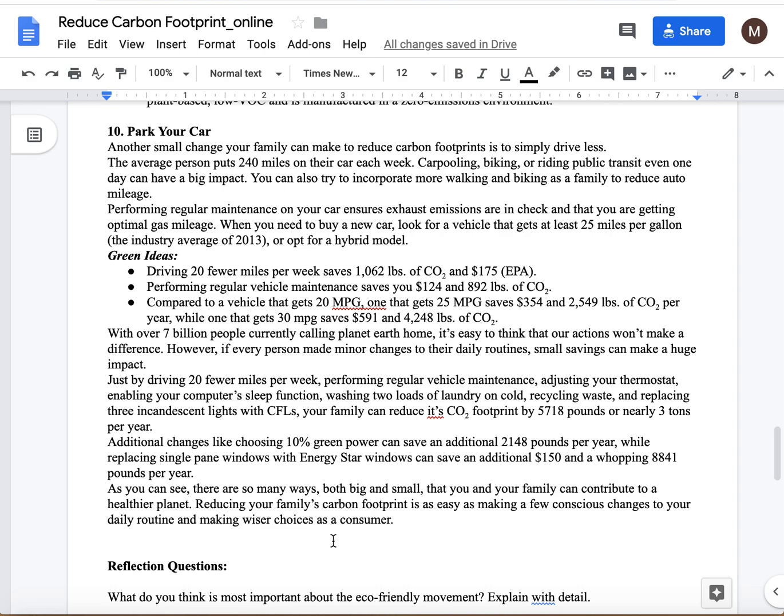Green ideas. Driving 20 fewer miles per week saves 1,062 pounds of CO2 and $175. Performing regular vehicle maintenance saves you $124 and 892 pounds of CO2. Compared to a vehicle that gets 20 miles per gallon, one that gets 25 miles per gallon saves $354 and 2,549 pounds of CO2 per year, while one that gets 30 miles per gallon saves $591 and 4,248 pounds of CO2.